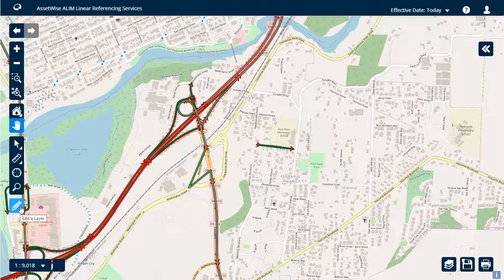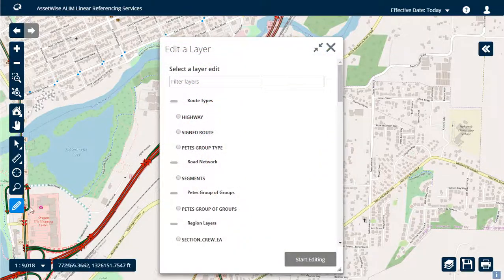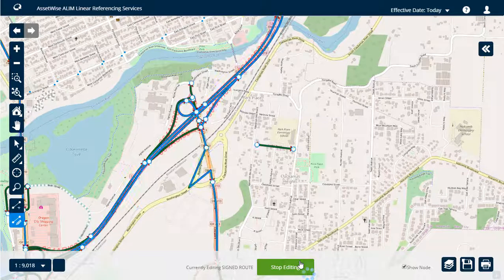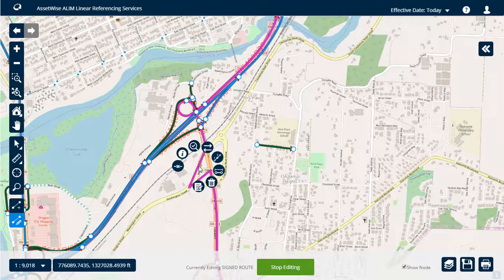Now, let's see how to edit group layers. As before, click the network editing icon on the toolbar. In this case, a signed route is selected. This is a route or a group layer. Click Start Editing. The default tool is Edit, but a Create New icon is also included on the toolbar. The datum that was reshaped previously was a member of this route, so the route was automatically reshaped as well.